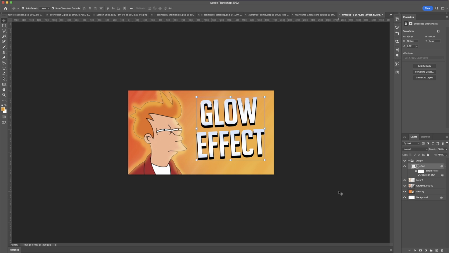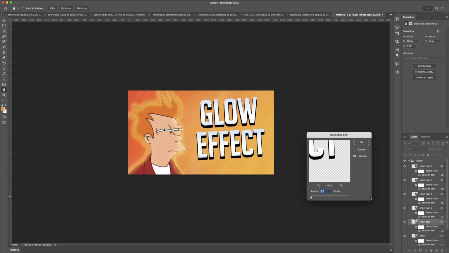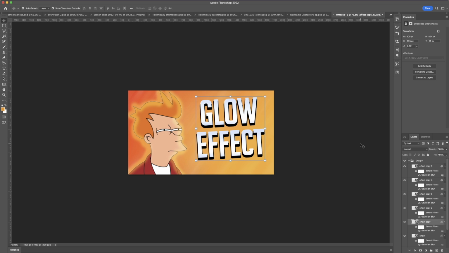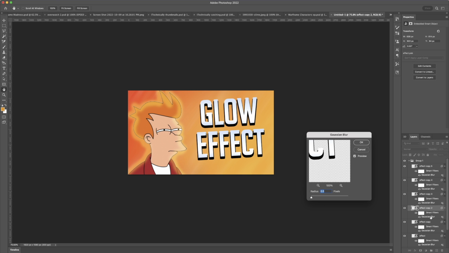And now we are going to hit Control J or Command J and duplicate this layer about 5 times. Okay. So yeah, there we go. And then double click each one of these, changing them a little bit more. And then we will double click this, change it to 5.